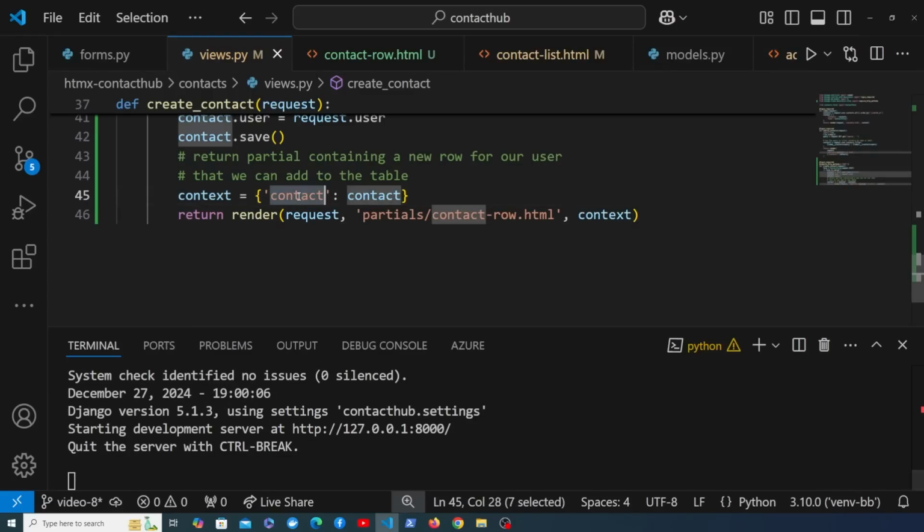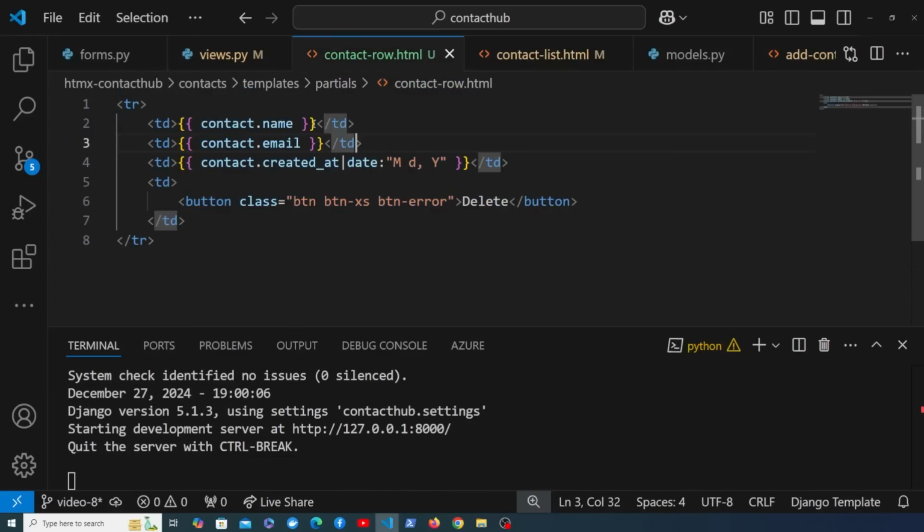The reason we need a context that contains this contact key, if we go to contact row here, you can see that in this Django template variable, we are referencing the contact model and getting attributes from that in this table row. So now we have the basic setup here.